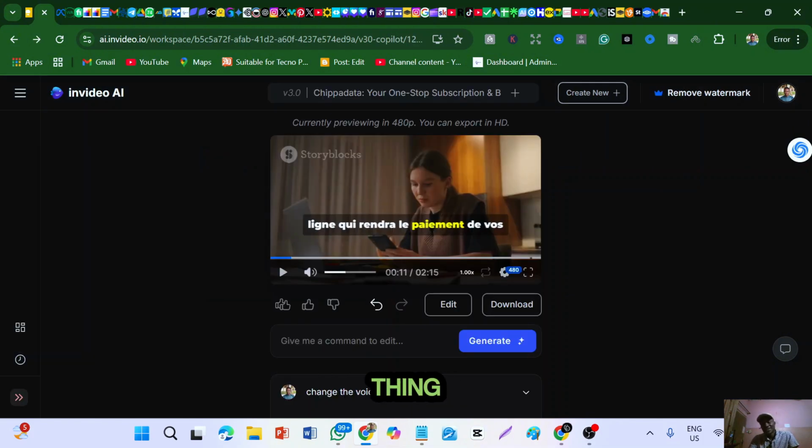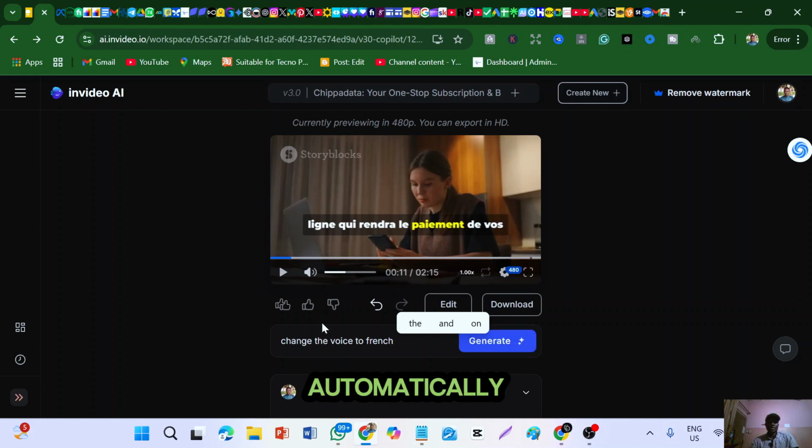Now another very crazy thing is that you can change the language of your video. So what I did was I just changed the voice to French. So that's just literally type change the voice to French, and I just did that and just tapped on generate, and then it automatically generated and changed the voice to French. So just look at it.